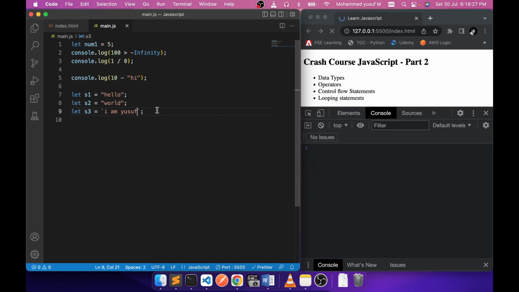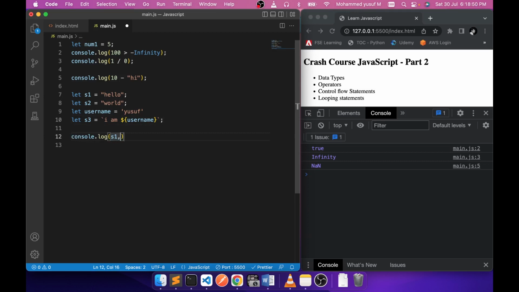One advantage of a template literal is that we can substitute variable names inside. How can we do that? Say I have username equals Yusuf. Now I don't want the username hard coded; I want it to come dynamically. The syntax is the dollar sign and then the curly braces, and now you can supply the variable name. To confirm the result, let's print s1, s2, and s3. As you can see, hello comes from s1, and then I print s3 two times: hello world and I'm Yusuf.